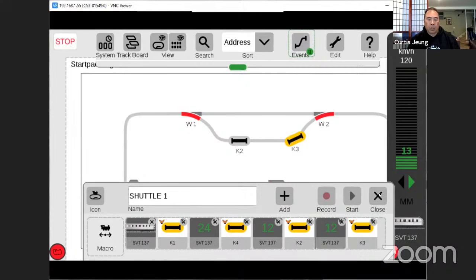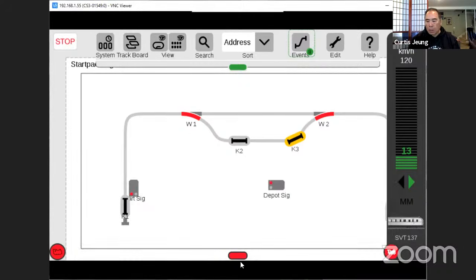So there's the limitation of shuttle macros, but not everybody's going to have need for an advanced shuttle, but for a basic shuttle, this thing works great. One train, single line, no problems. Okay, so I'd say we take a pause here and see if there are any questions.